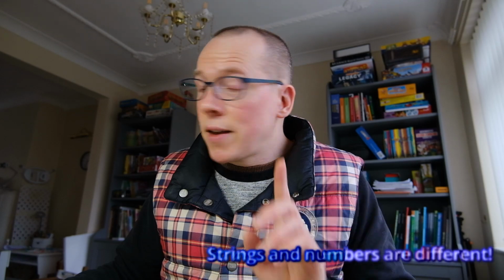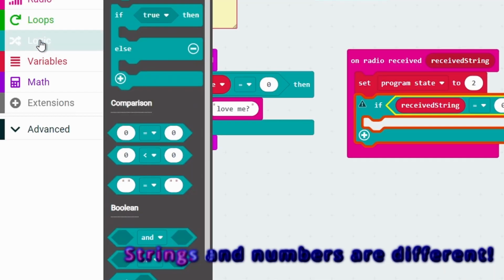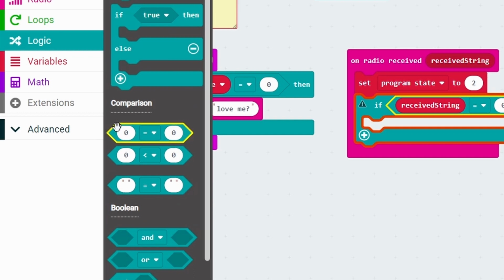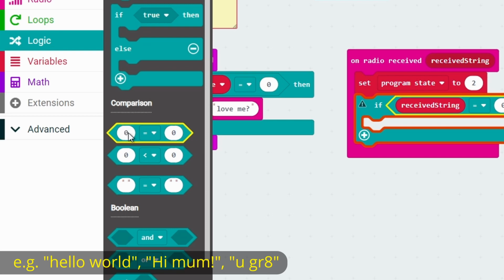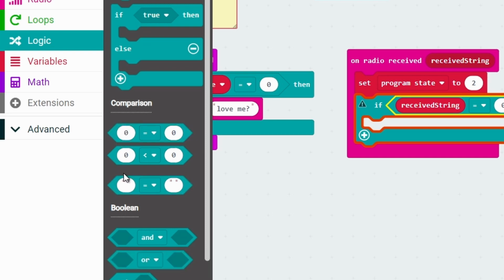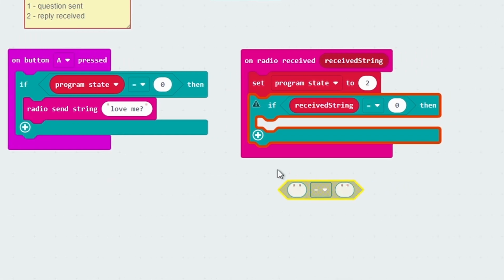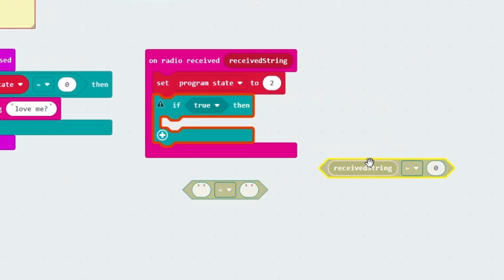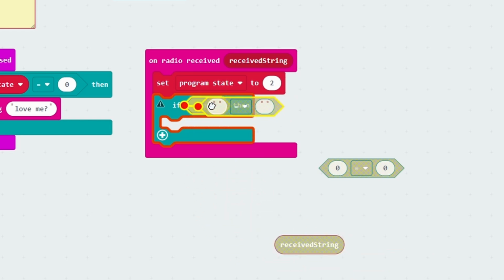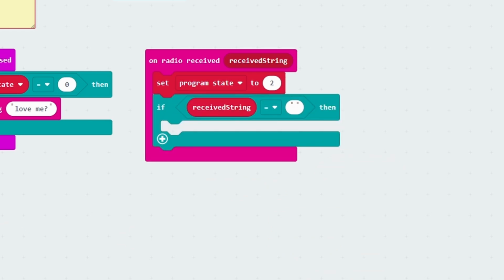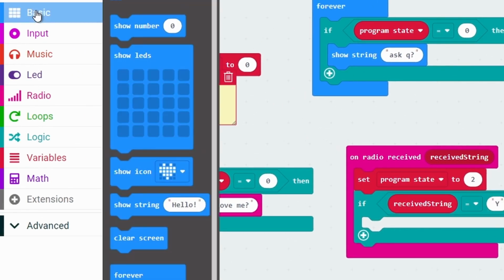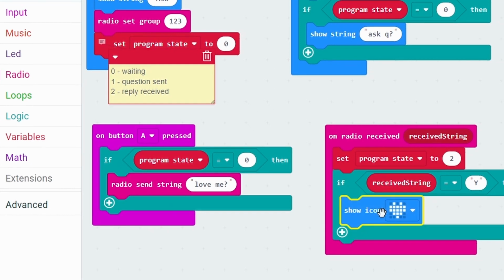Oh, I used the wrong block here. You do have to be a bit careful here. Look, if you go into logic, you can choose a comparison for numbers, or you can choose a comparison for strings. And we know that because here it just says 0, and here we've got the 2 quotation marks. We needed this one. So let's grab that, pull this out. That's the wrong comparison, even though the blocks look pretty similar. Let's put that in there. Radio received string in there. Get rid of that. And if the string that we received was yes, then we can just show a heart.